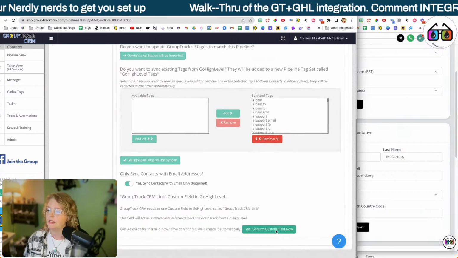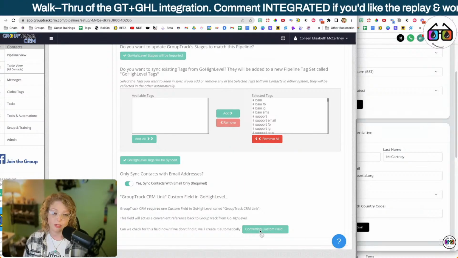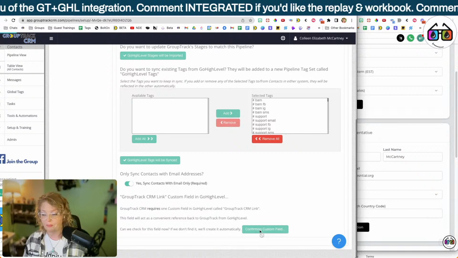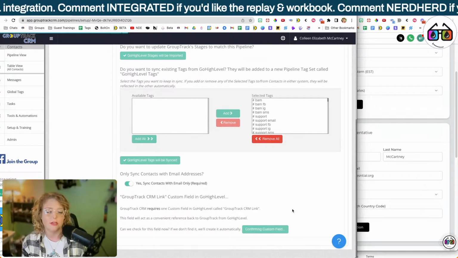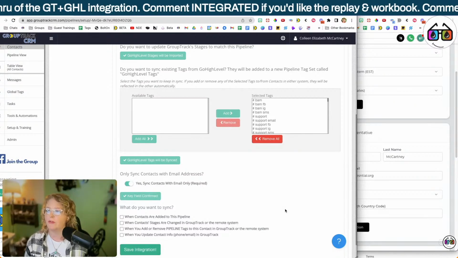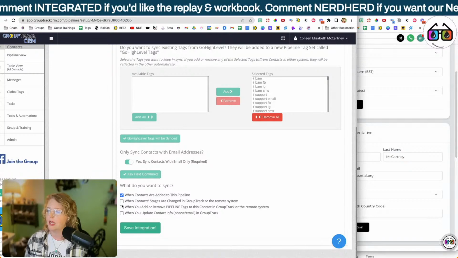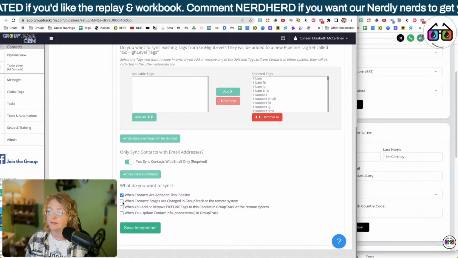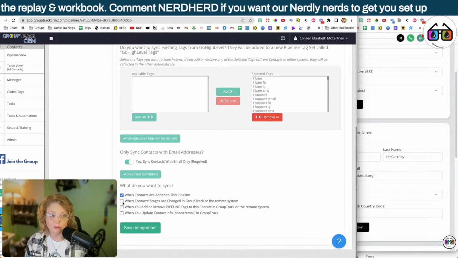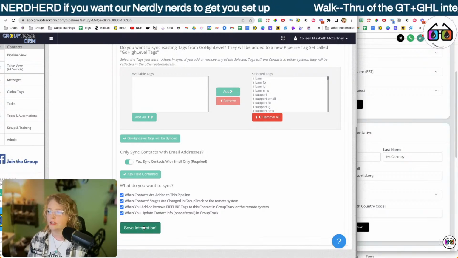So we're going to click yes, sync with emails only, that's required. And yes, we want to confirm that this field happens. This is a custom field GroupTrack will create and will actually be a link to their GroupTrack profile. Next, we want to check off all of the boxes. You're welcome to read through them, but yes, you want to check all the boxes. Save integration.